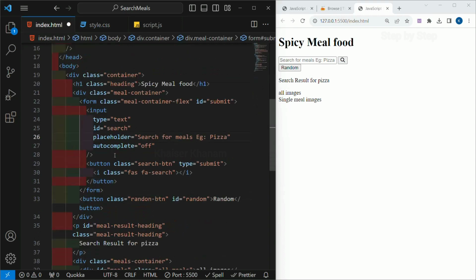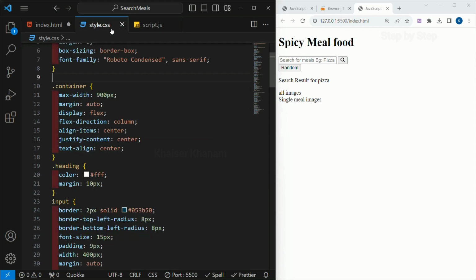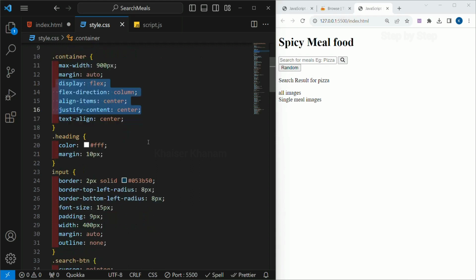And for this div container, we have this entire div container which is holding our entire project. For this, I have given width, I have given margin auto so that my entire content will be coming in the middle. I have given display flex so that my container will come exactly in the center. Also, I have given text align to be centered so that whatever content I have inside that container will come in the middle.